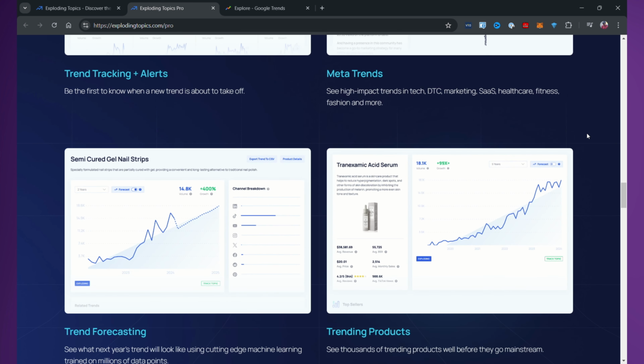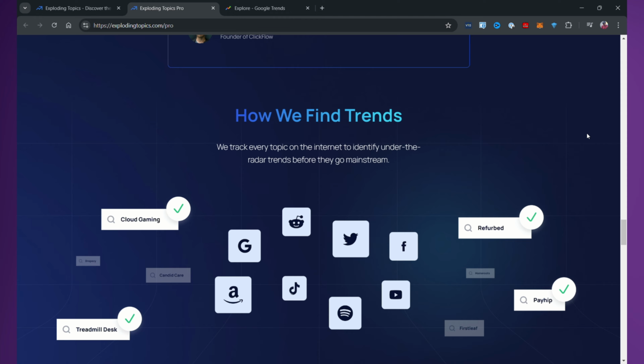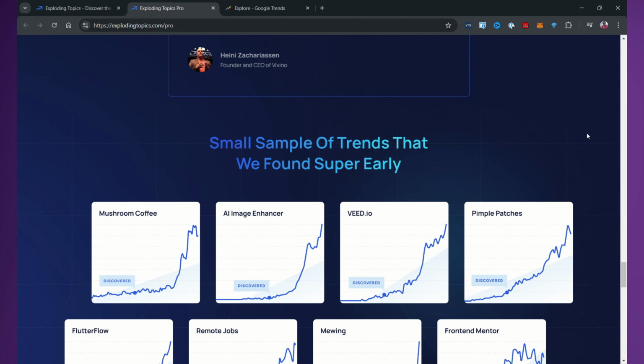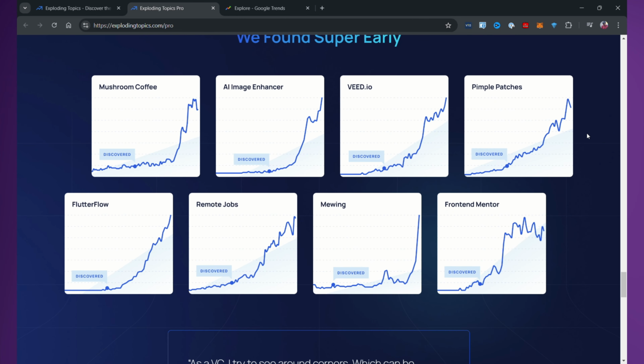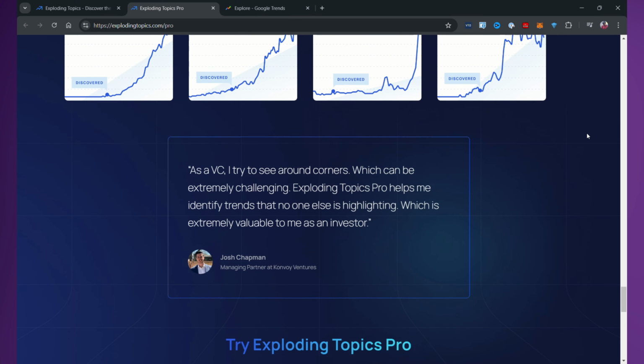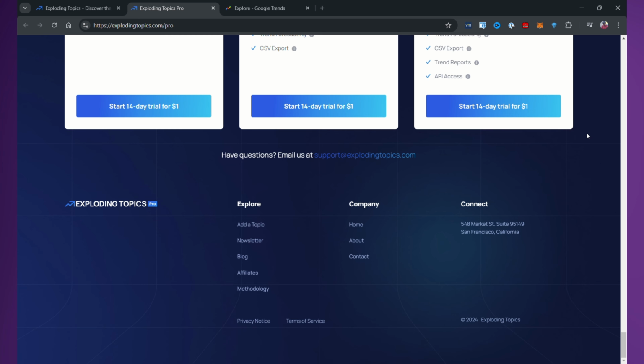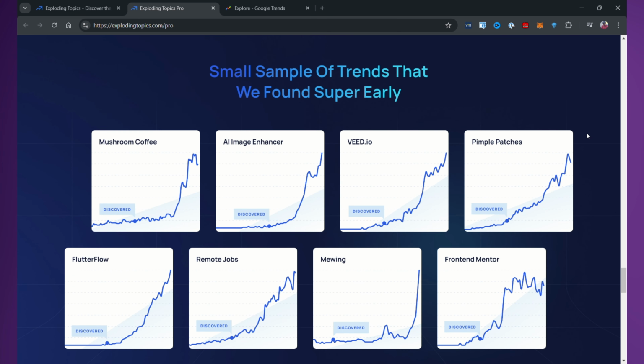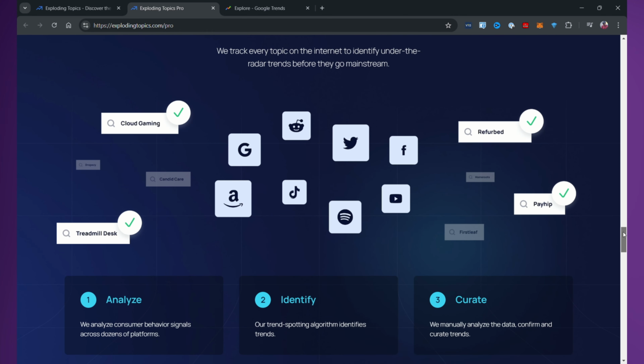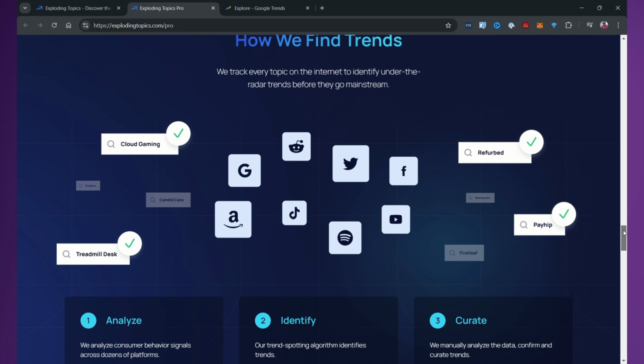With Exploding Topics, you don't just see what's trending now, you get trend analysis, trend tracking, and instant alerts when new trends are about to take off. You also get deep dive data on growth, search metrics, and channel level insights. And with their trend forecasting feature, you can even see what next year's trends will look like using cutting edge machine learning. Big names like Google, McKinsey, and Goldman Sachs are already using Exploding Topics to stay ahead.